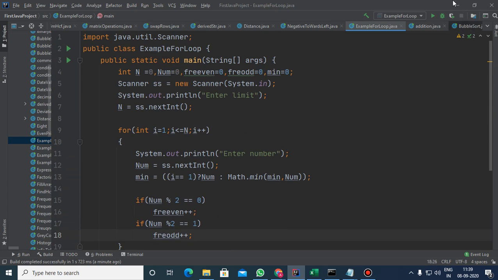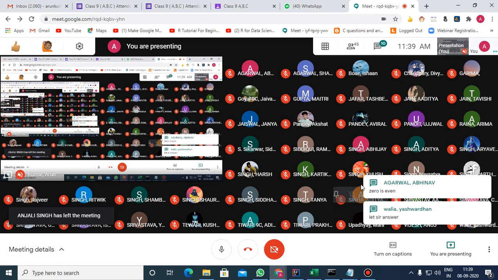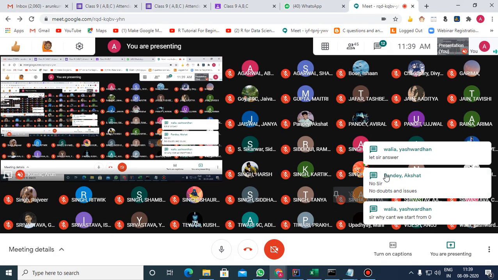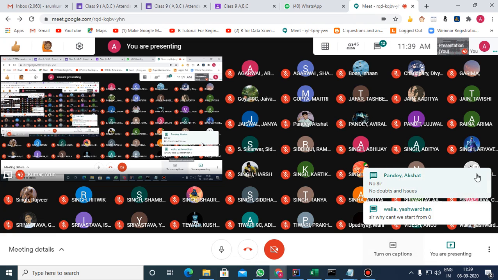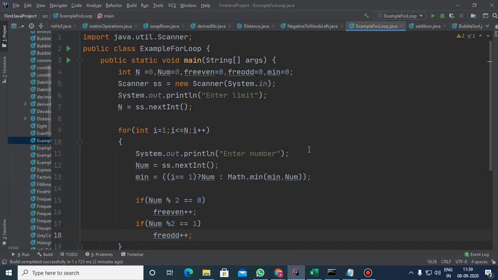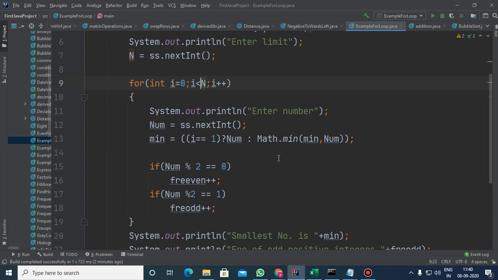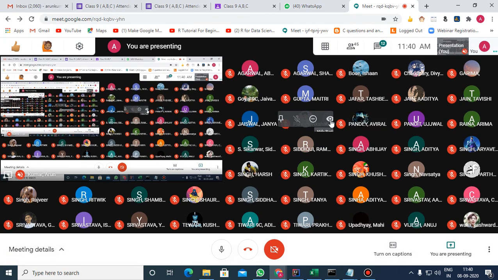So children, any doubt, any problem, please tell. We cannot start, we can start from 0. This is not the issue, but in that case, it will go from 0 to less than n, because you have to input only n numbers. So if you are starting from 1, the loop will go up to n, but if you are starting from 0, the loop will go less than n. Any doubt?